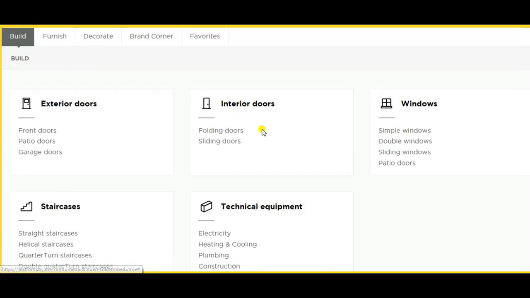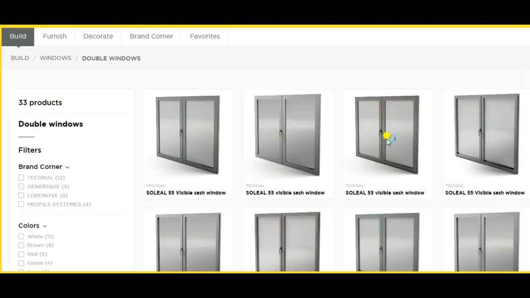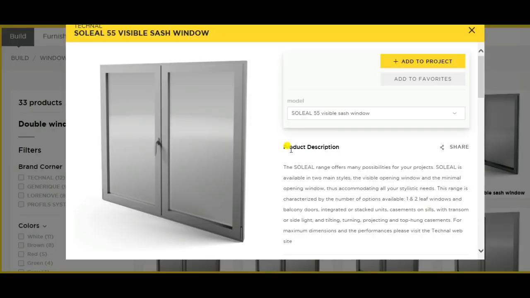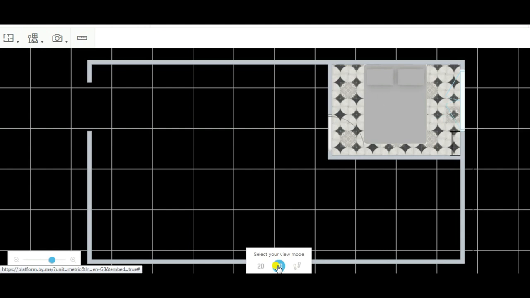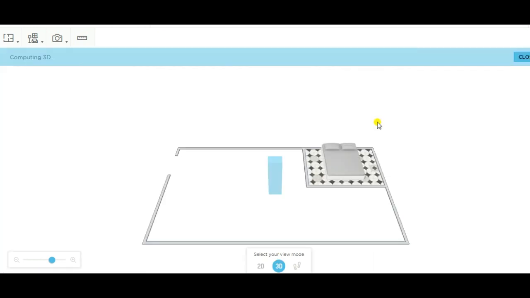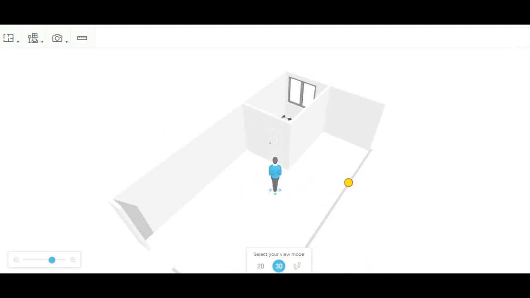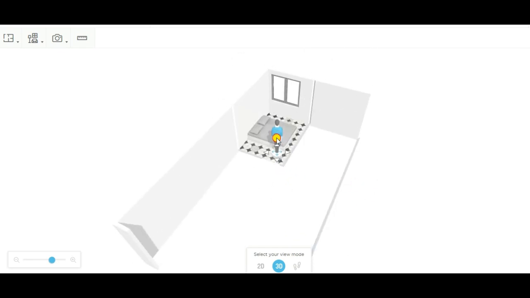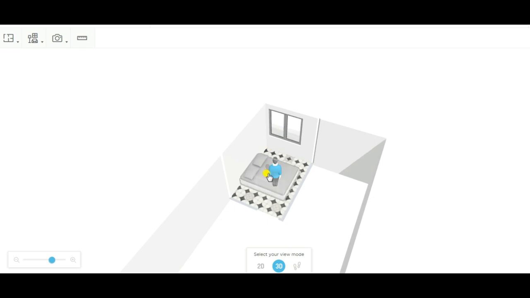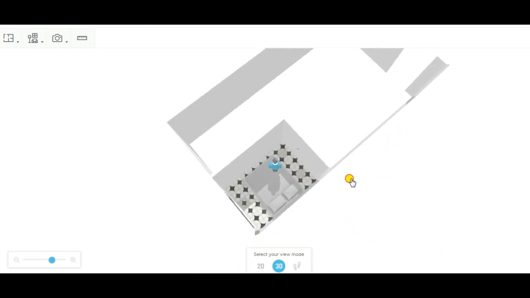Windows, we will build the windows also. Select and add to the project. Here we have selected the window also. Let's see how it looks in 3D. It will look realistic. The new project you are thinking of, you can take the snapshot of this before building it, see how it looks, and by looking you can make changes in your mind, which positions and which things are looking good, which are bad.